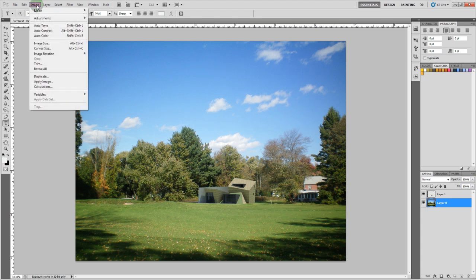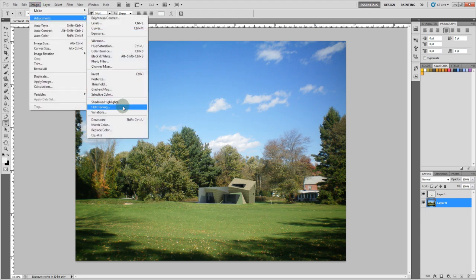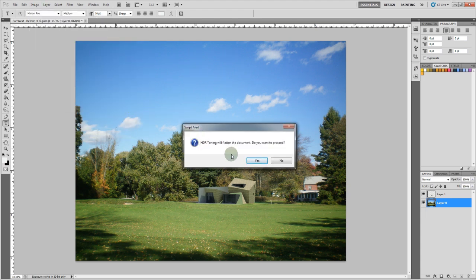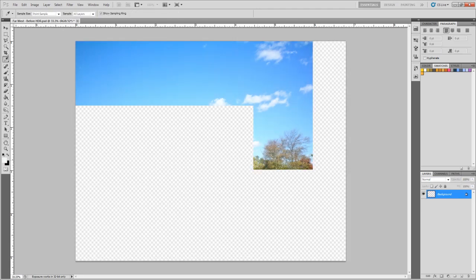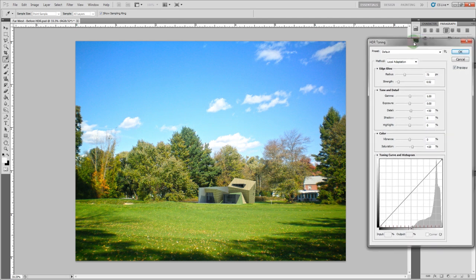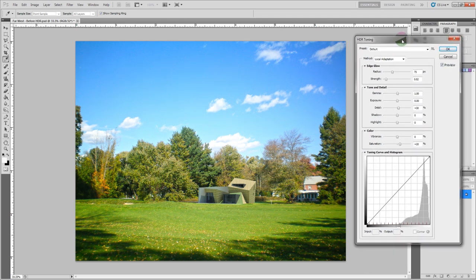So if I go to Image, Adjustments, HDR Toning, it's going to ask you if you want to flatten your document, which you have to. So I say yes. Now you'll see right away, I'm going to pull this box over, it went to the other monitor. Right away you'll see that there's a lot more saturation in the scene. HDR Toning adds saturation right away. It's usually just sort of by default, so you don't necessarily need that. You could pull that down a little bit. You could crank the vibrance up if you want. That's usually a little bit better.